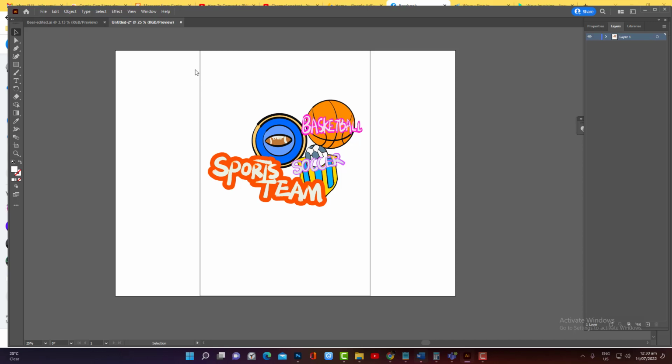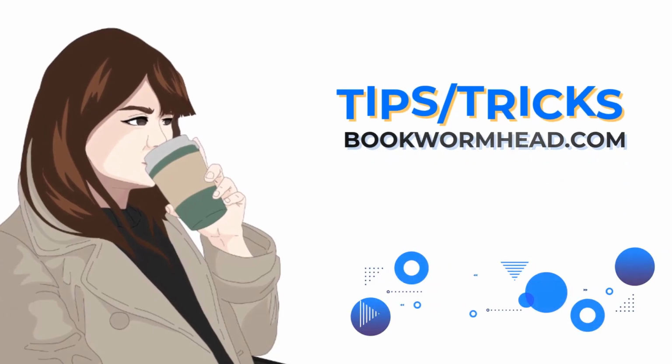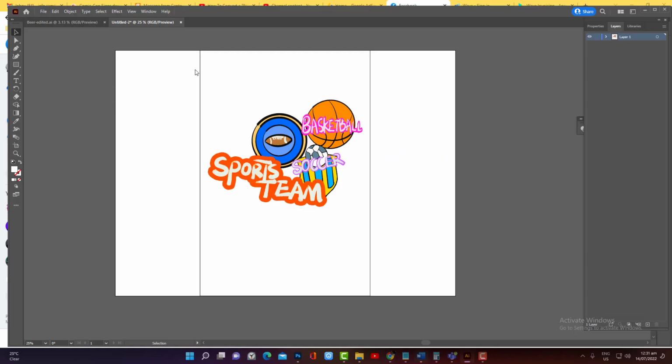Hey guys, in this video, I'm going to show you how you can merge all of your Illustrator files into one file using layers. And this could be helpful if you have a lot of designs that you want to forward to a printing company and you don't want to send a lot of AI files, then merging it in one file would be an easier and cleaner way to do it.